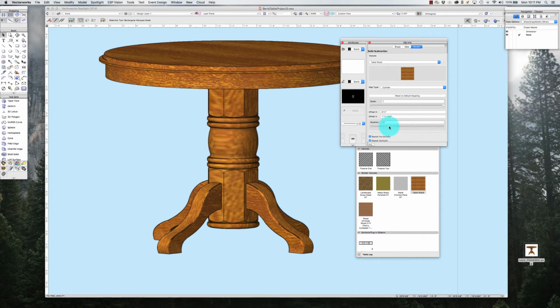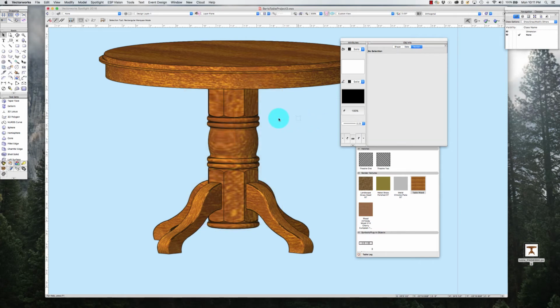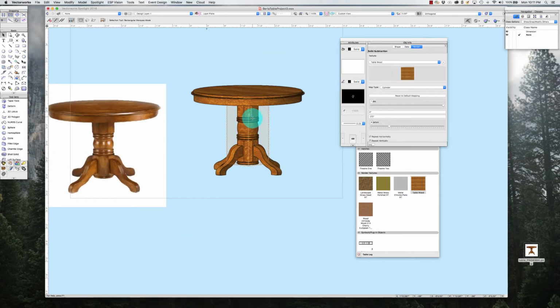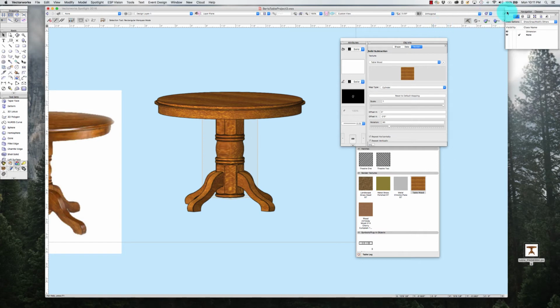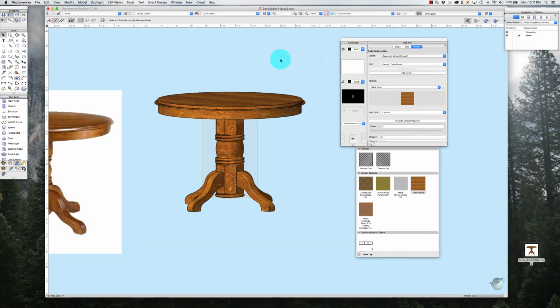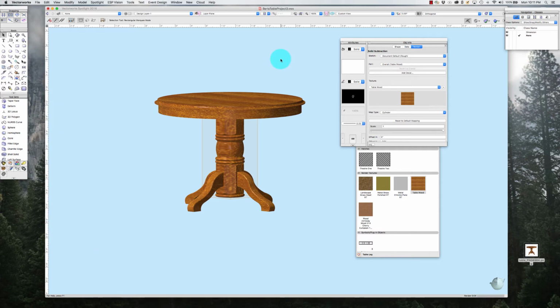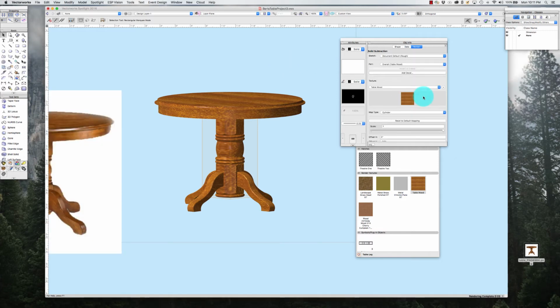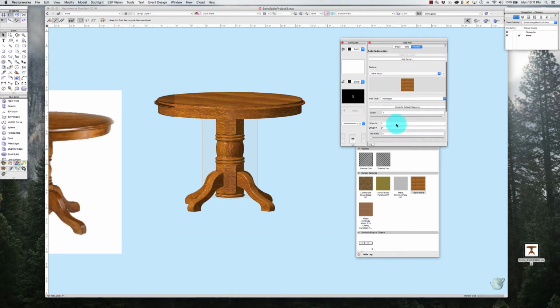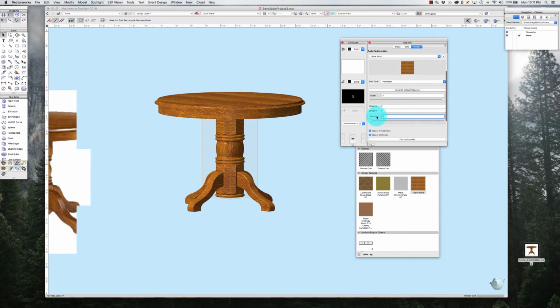Cylinder, of course, is made to wrap texture around a cylinder. I don't know if that looks better or not. It's all kind of going in the same direction now, but I do not think that's an improvement. I think that looks weird. So I'm going to change it back to perimeter and change the rotation back to 90.